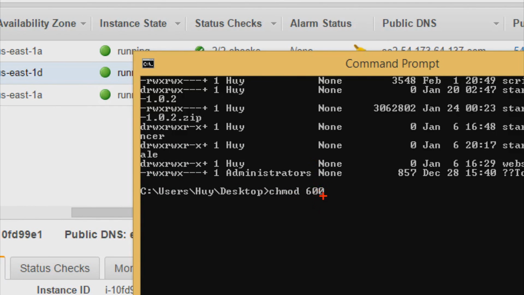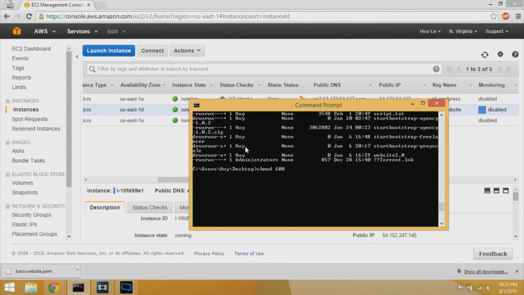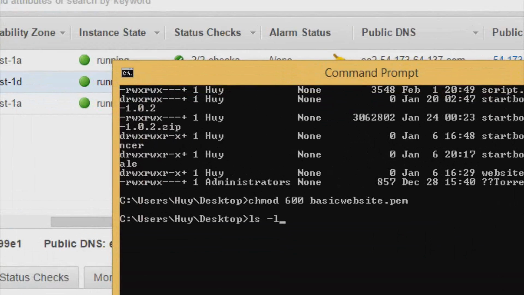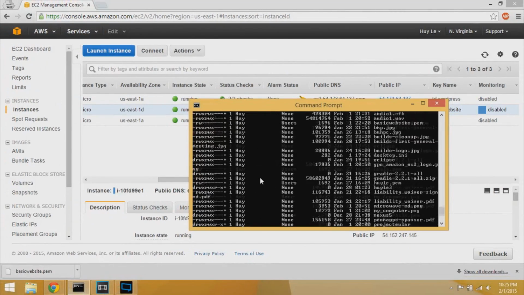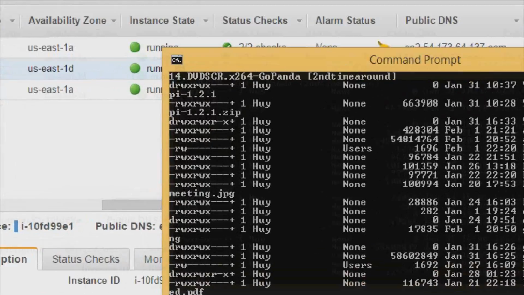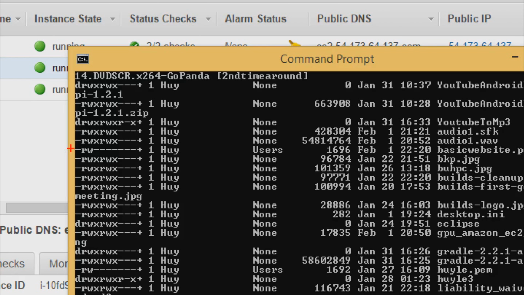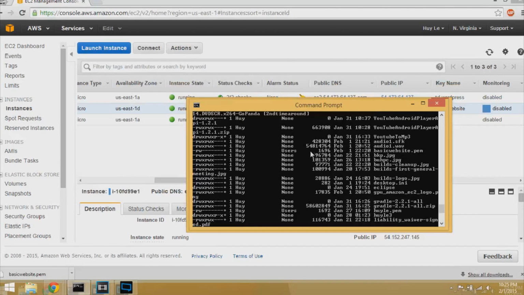And then the next section after that is permissions. Basically, R is equal to 4, W for write is equal to 2, X for executable is equal to 1. So 4 plus 2 is 6. So I'm basically allowing the owner of this file to read and write. And then you type in the file name afterwards, like so. Then you press enter. If I do ls -l again, I'll see the permissions are changed for that particular file. And you can see for basic website.pem, it's just read and writable.